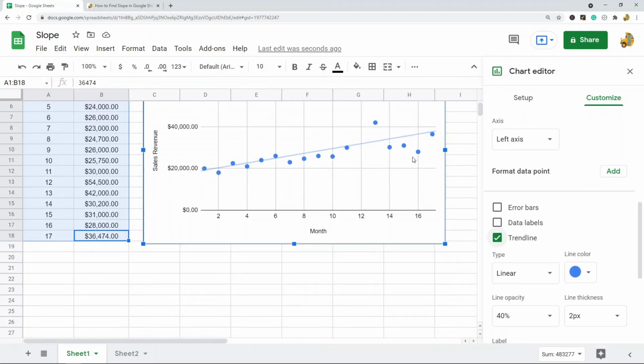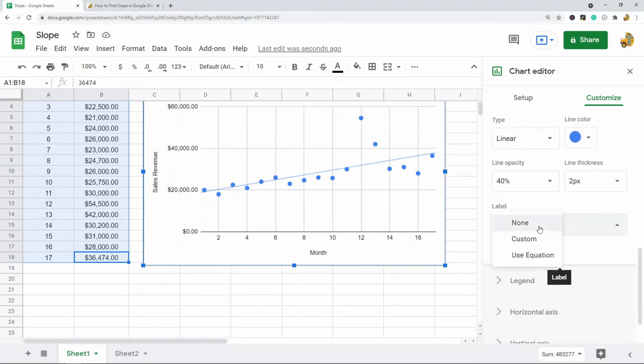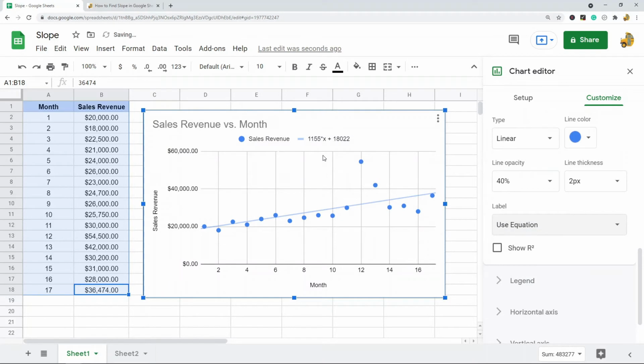But now if you want to see the equation, you have to come down to this label option and then use equation. And now you can see the equation used to calculate this trend line in here. So everything to the left of this X is the slope. So the slope in this one is 1,155. That is one way to find the slope and to show the trend line of your chart if you want to create a chart for your data.